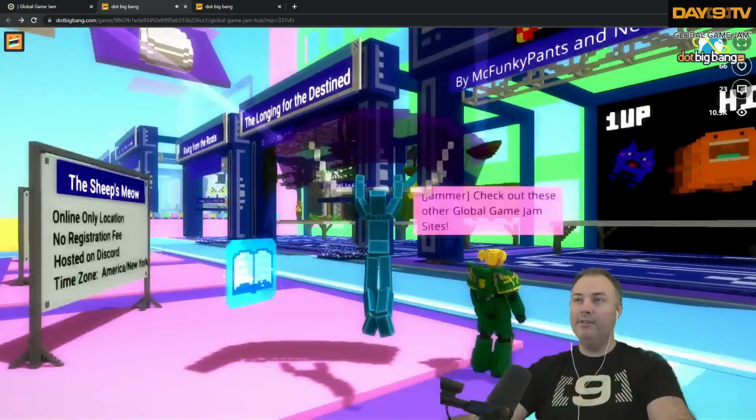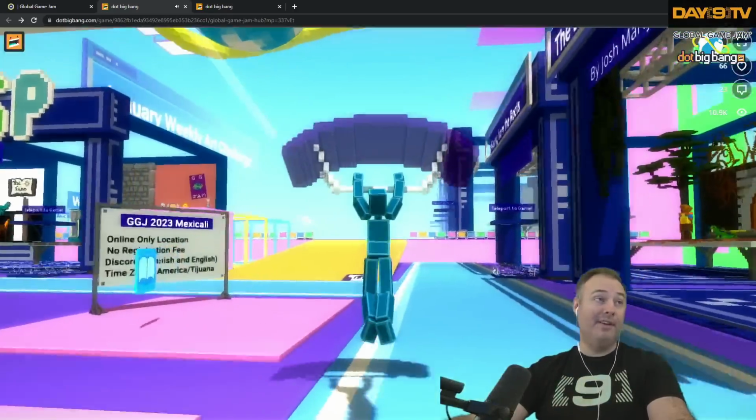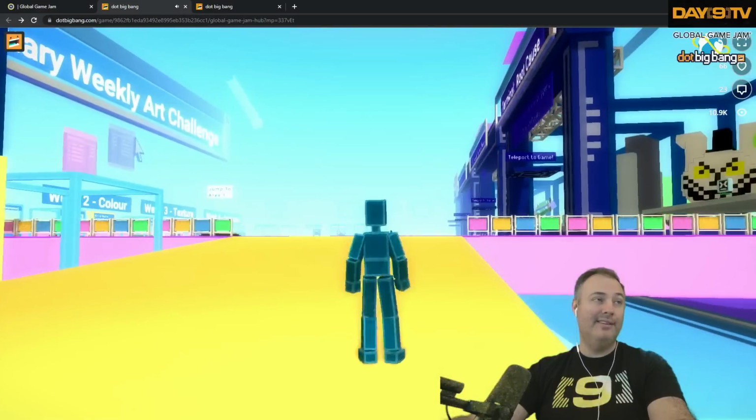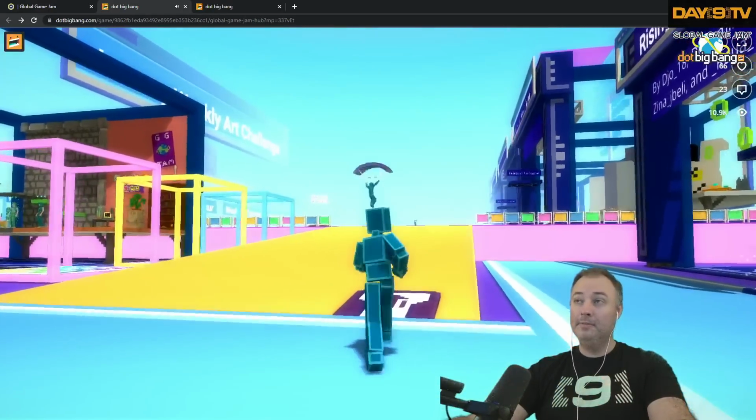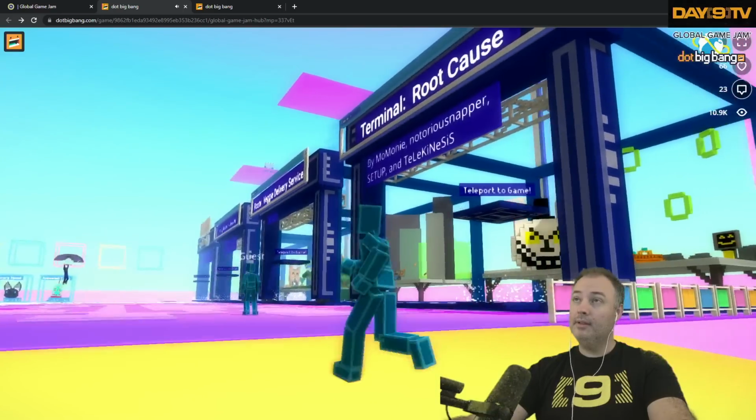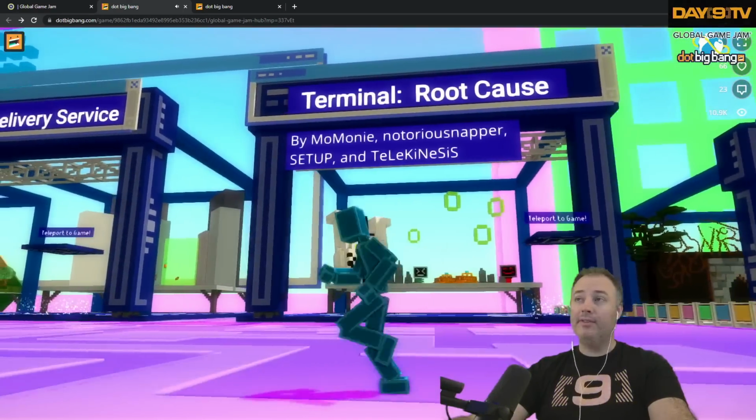All right, I'm going to go ahead and use my sweet hacks. If any of you are in the convention floor, you can use the shift button, and you get a little paraglider. Yeah. That was Root Cause that we just took a look at.